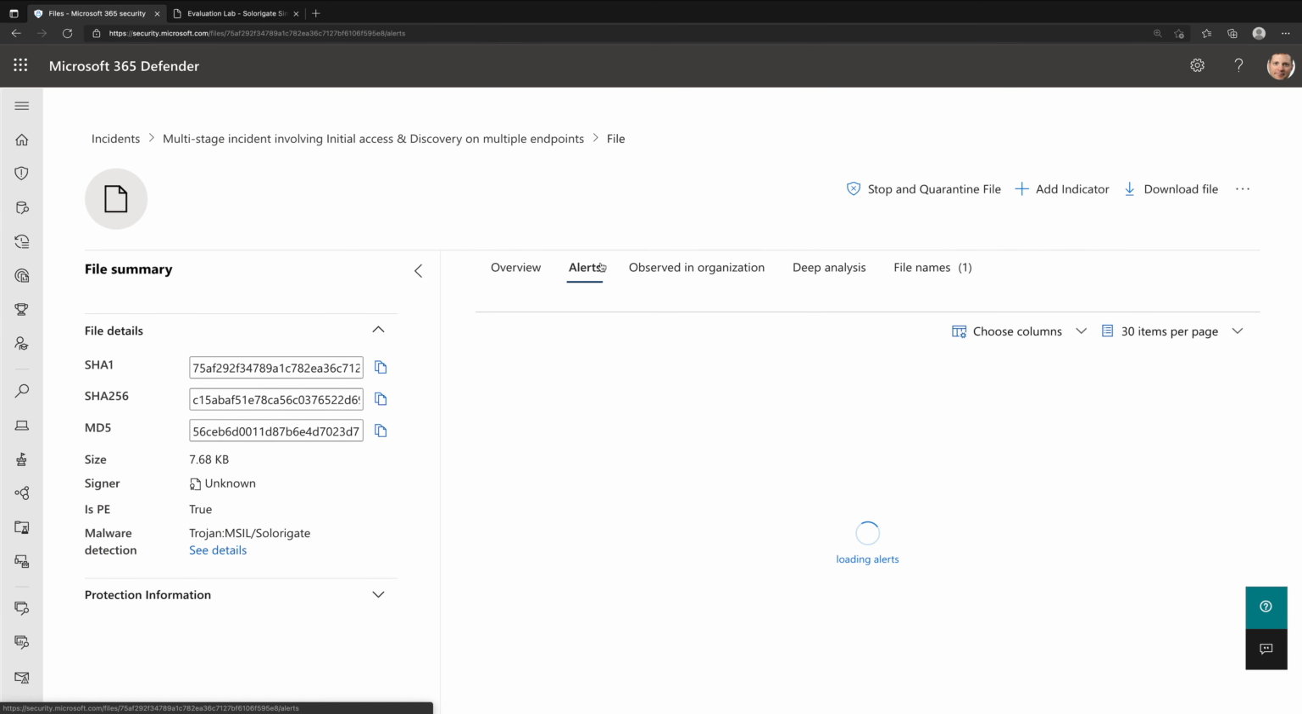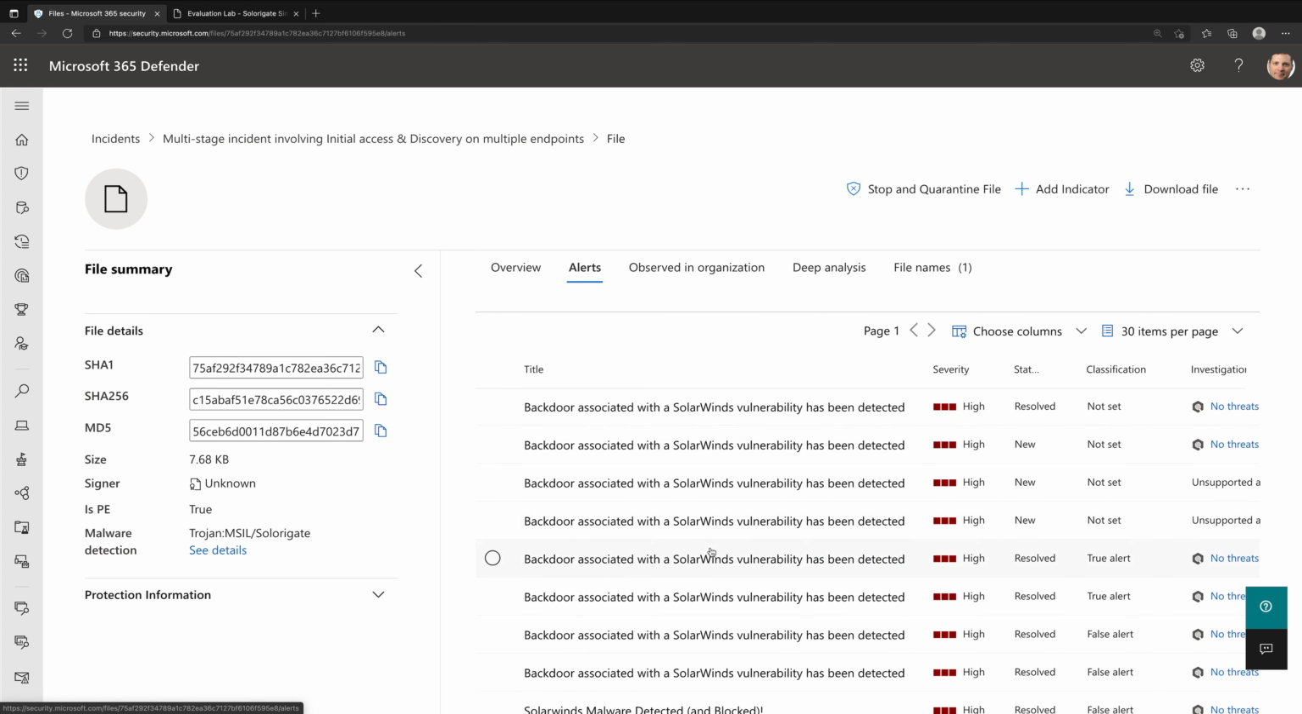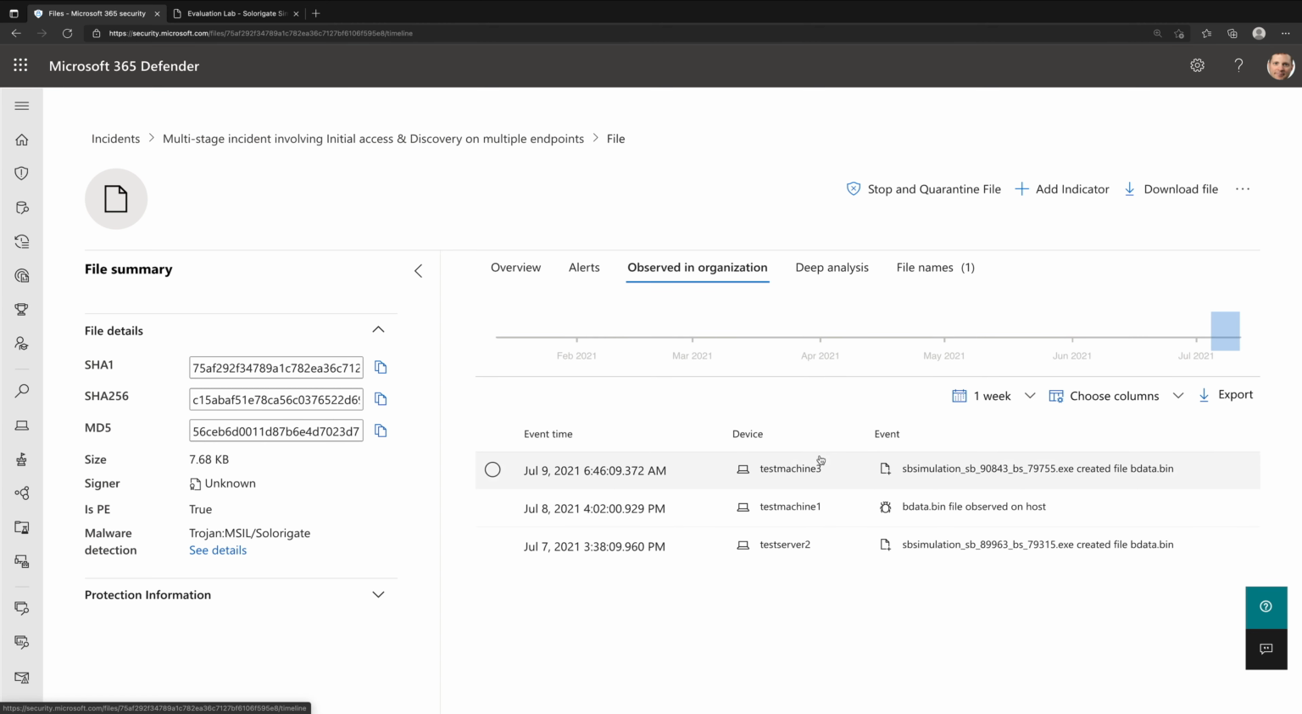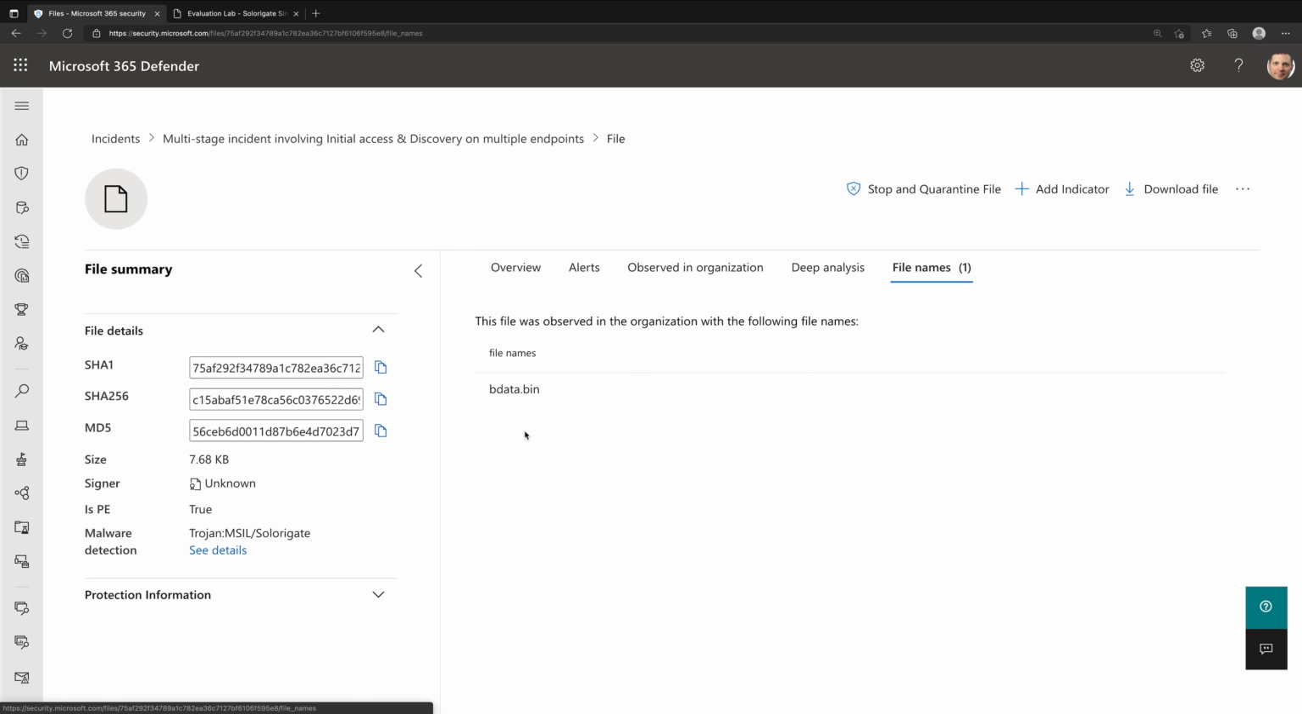Okay, if I click on alerts, I can see which alerts in the system correspond to this file, which we'll come back to. I can see where in the organization this has been observed. So it's been observed on 3 different machines. And then I can see what other file names this file is going by.